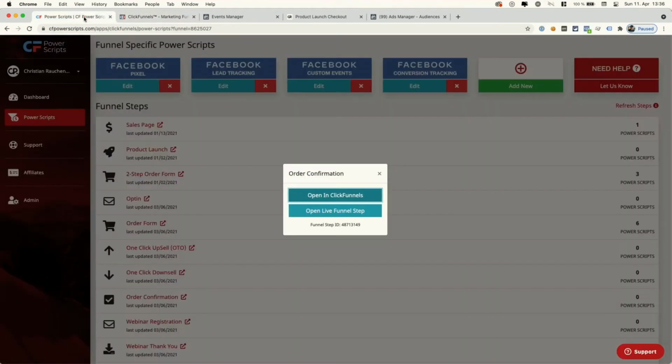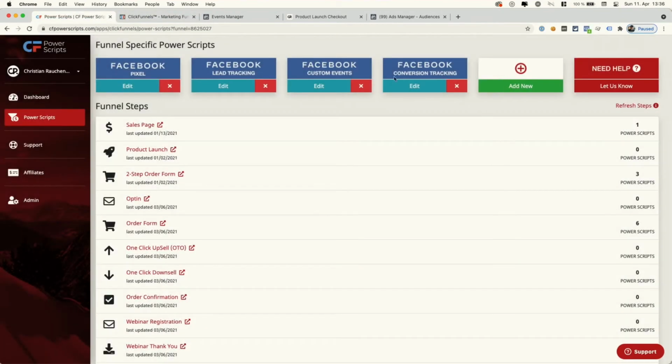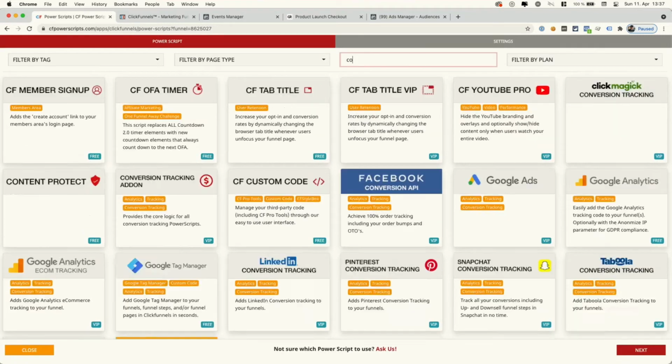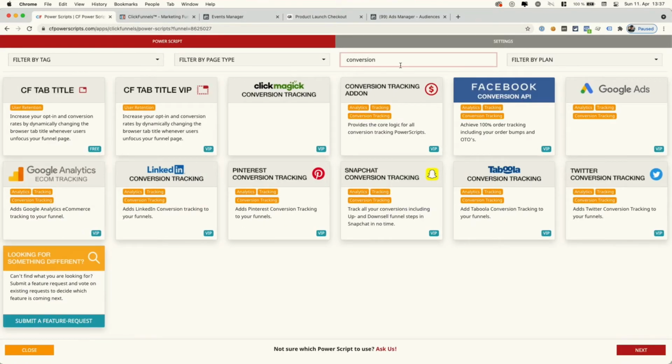Now back to CF Power Scripts. We basically have the conversion tracking here in place, which is applied to the entire funnel, but it's still missing a crucial element, and that's the so-called conversion tracking add-on. For that, we're going to click on Add New, just search for conversion, and we can find the conversion tracking add-on here, which is also part of our VIP plan.